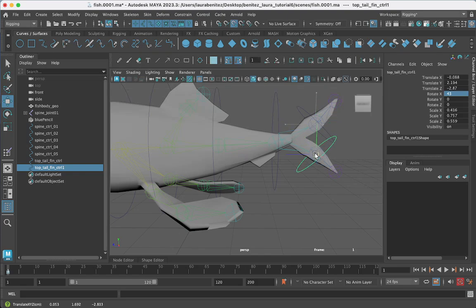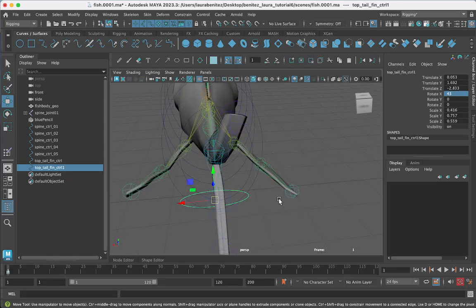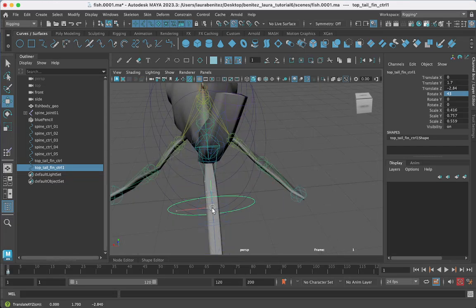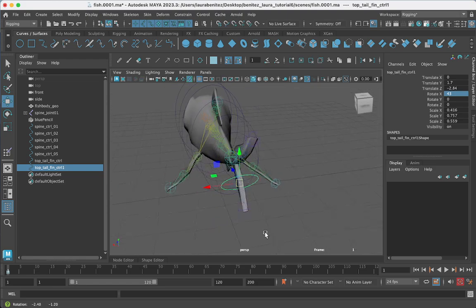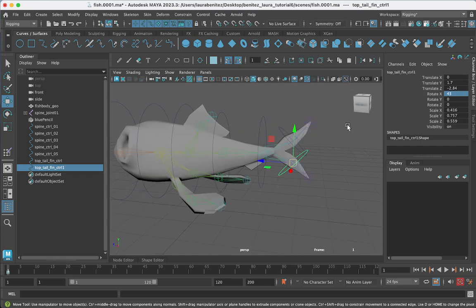And I'll snap this into this joint. So it'll be bottom tail joint 1. And we're only making controls for the one joint, not for the tip. I'll rename this bottom tail fin control.